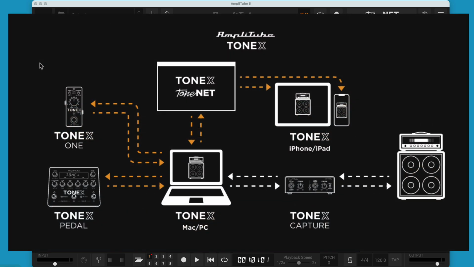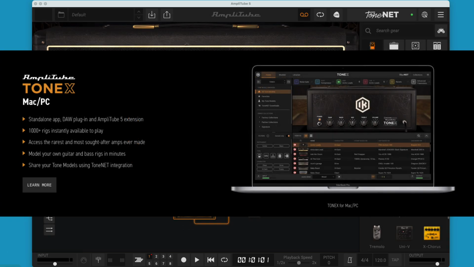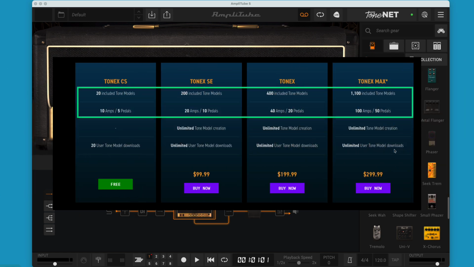Tonex is an entire product group, but in this video, I just want to look at how to use various types of Tonex models inside AmpliTube. There is a separate Tonex app, and I'm not going to use it in this tutorial. I'll be sticking in this video to the IK Multimedia supplied models.